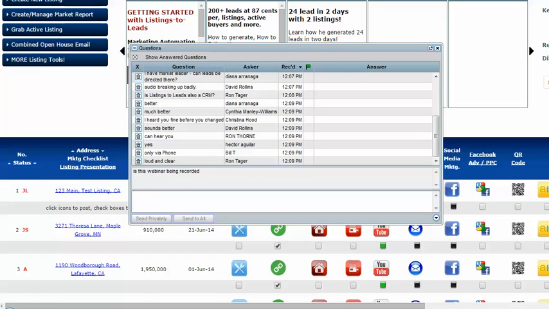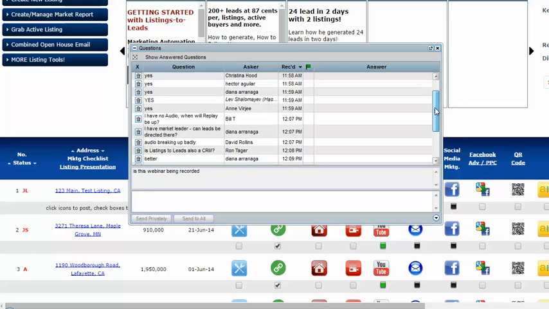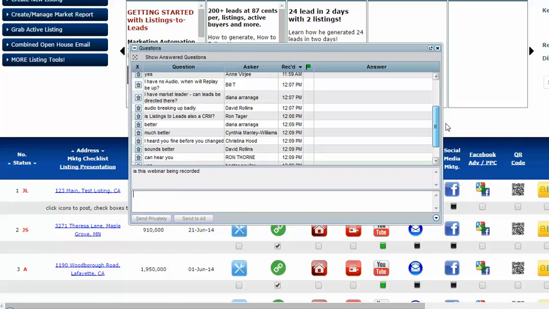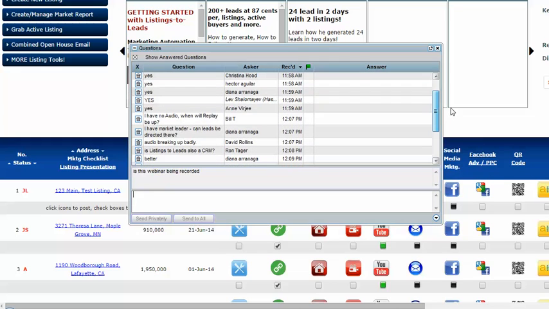There are a couple of questions that popped up while I was transitioning that audio system. One, does this have a CRM? And no, it does not have a CRM.